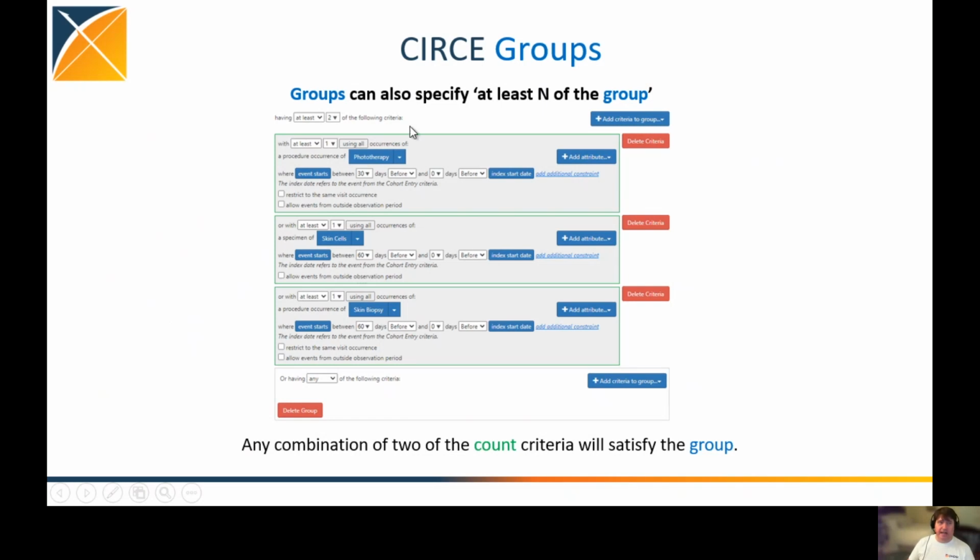Groups can also specify at least n of the group. So in this example, we have 3 count criteria inside this group, and we say, okay, at least one occurrence of phototherapy or skin cell specimen or a procedure occurrence of skin biopsy. But at the top, we're saying we have to have at least 2. So any combination of these 2 count criteria in the group of 3 will satisfy this group. This lets you satisfy those type of requirements in cohort definitions where you'll say something like must have at least 3 of these 5 conditions.